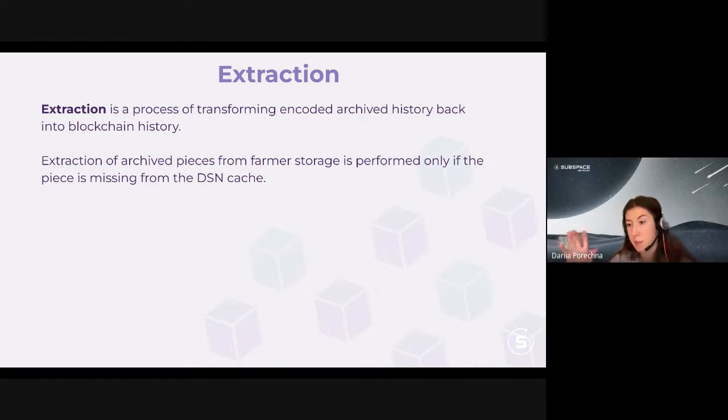In practice, the extraction of archived pieces from cold farmer storage is performed only when the needed piece is missing from the DSN cache. So we aspire to make this a rare event, which is supposed to be happening thanks to hard work from Shamil and others. We hope this is a rare event because recovering pieces from farmer plots is going to be much slower, because it has to do a lot of heavy field operations. Nevertheless, it should work, and when needed, we should guarantee retrievability.